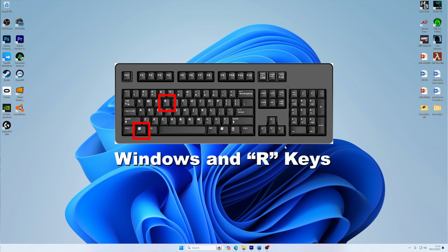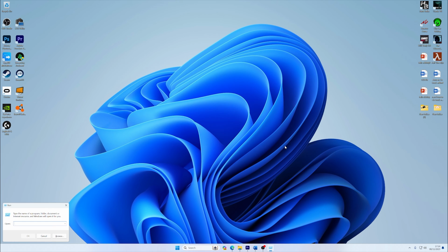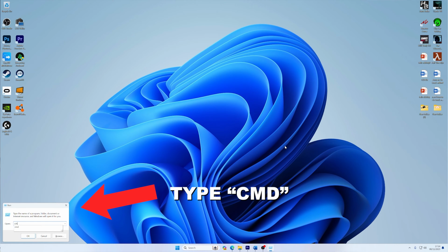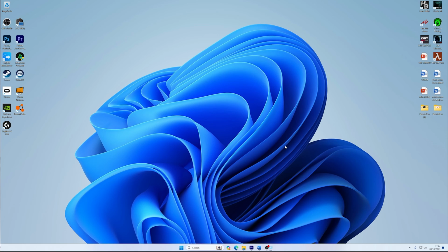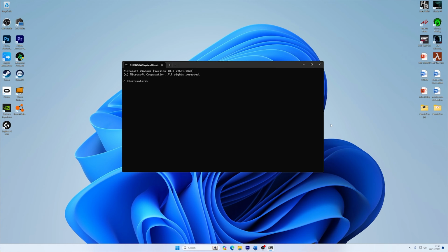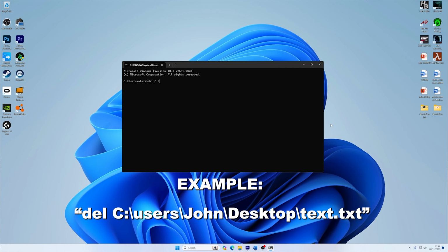Launch the Run command by pressing the Windows and R key. Then type CMD to open the command prompt. Alternatively, you can type command prompt in the search box and then run it as an administrator. In the command prompt window, use the DEL command, followed by the file or folder location that you wish to delete. For example, you can type DEL space capital C colon / users / John / desktop / text.txt to delete this specific file.